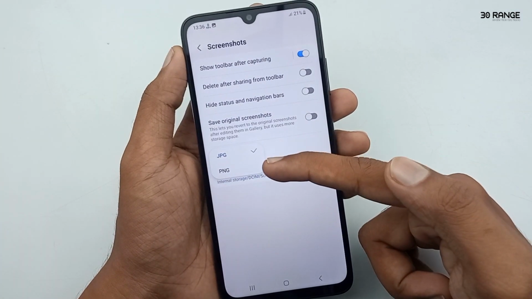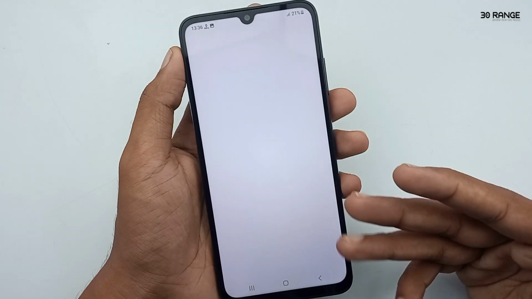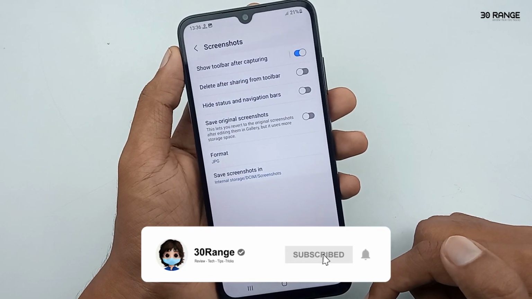You can change the screenshot file format in here, and you can change the screenshot saving location in here.